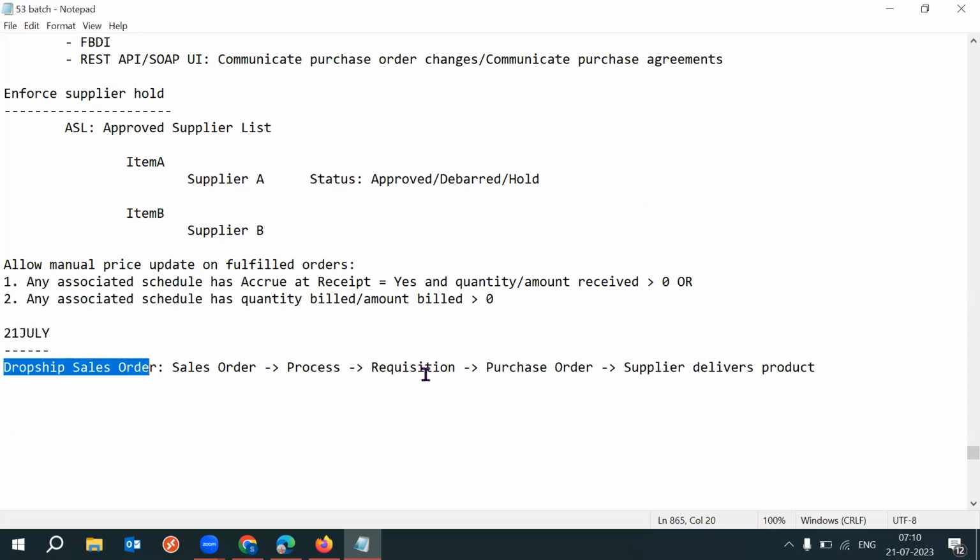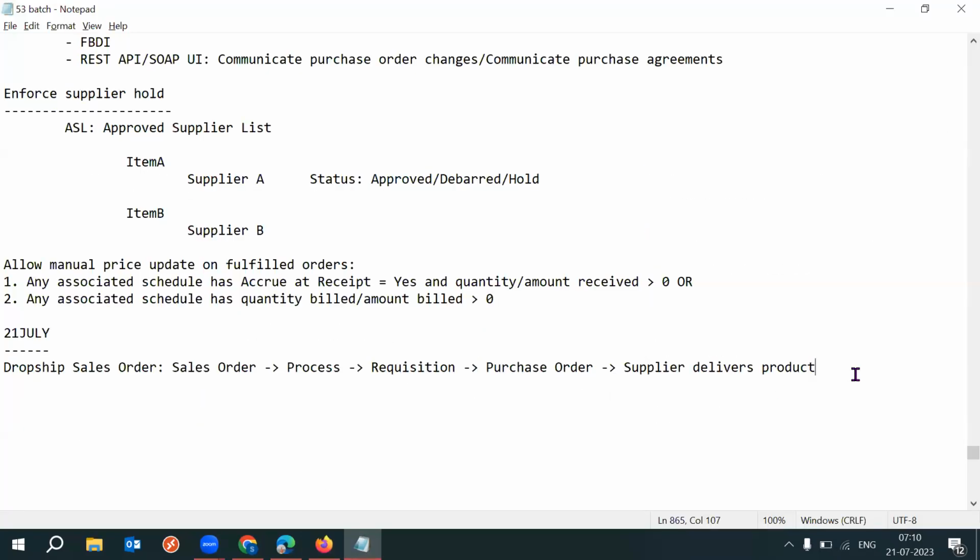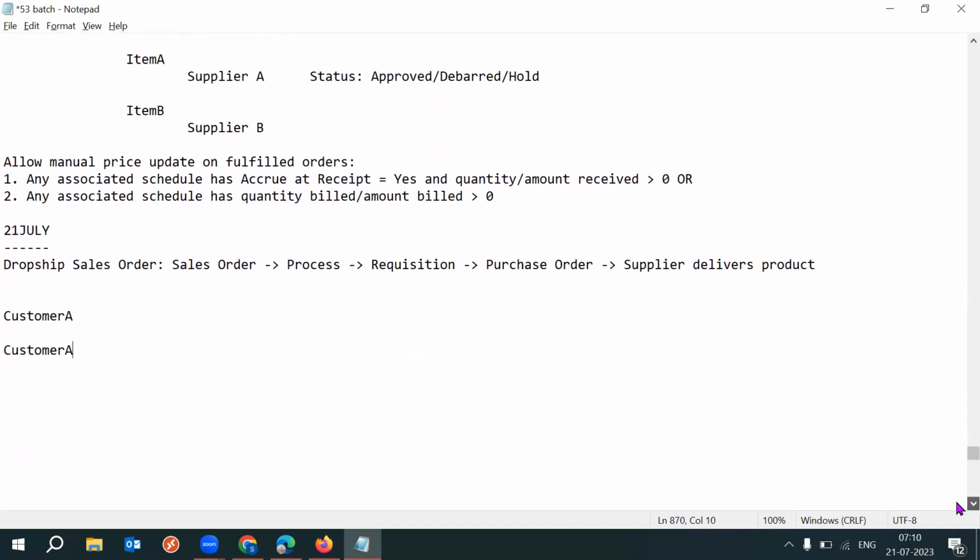In case of dropship, we are creating a purchase order, and here is the grouping related to the dropship functionality. Suppose we received a sales order from customer A, and we received a sales order from customer B. Sorry, from the same customer. From the same customer, we received two different sales orders, asking for two different items. Customer is same, but item is different.